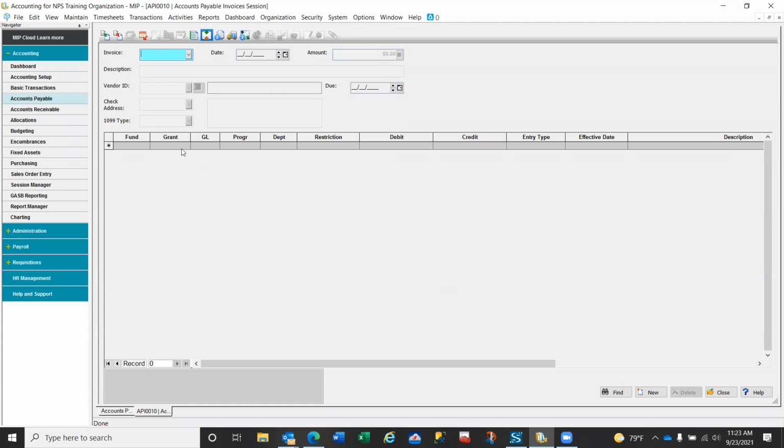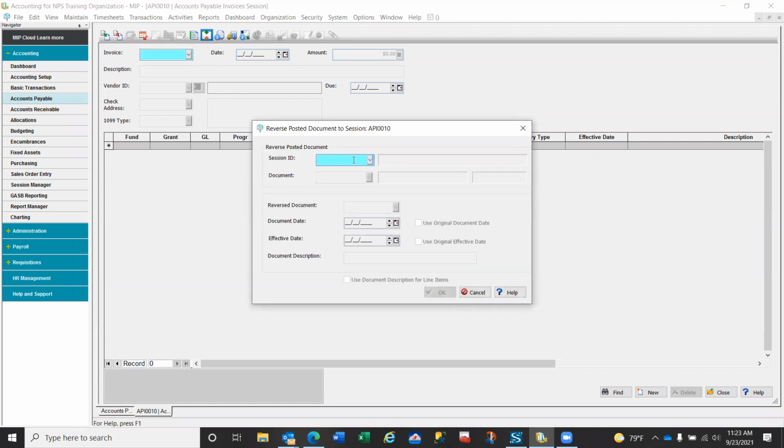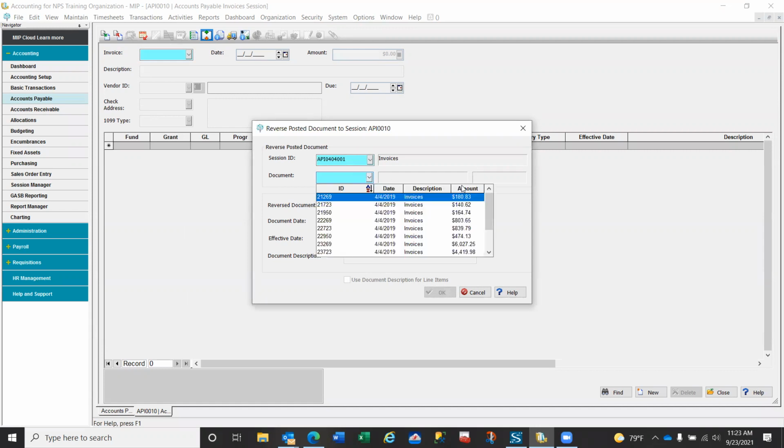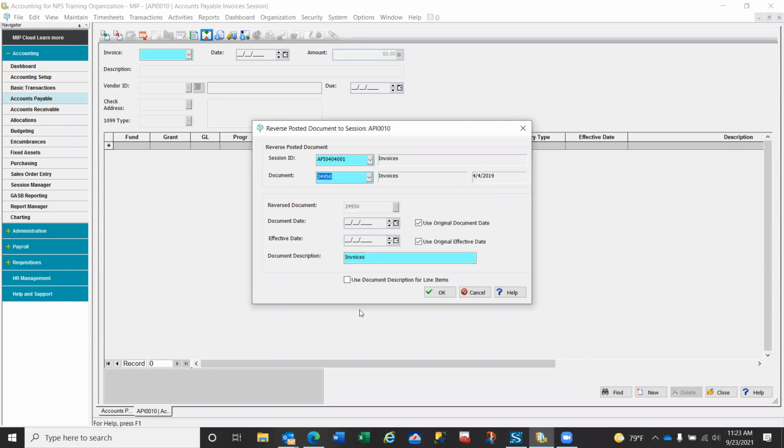Now, in our example, we had 2 invoices to reverse, so I'm going to do it in the same session. I'm just going to come back up to the reverse icon and key back in the original session number. Let me hit the drop down, just to show you, and double-click that. I believe the other one was 289.30. There we go. So what we'll do here is leave all the information identical and use the original dates.